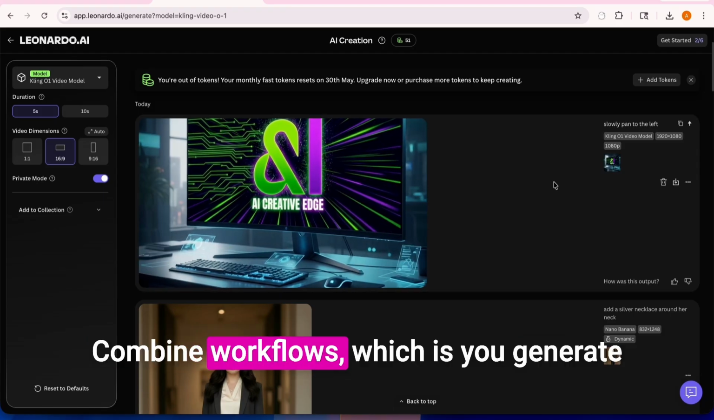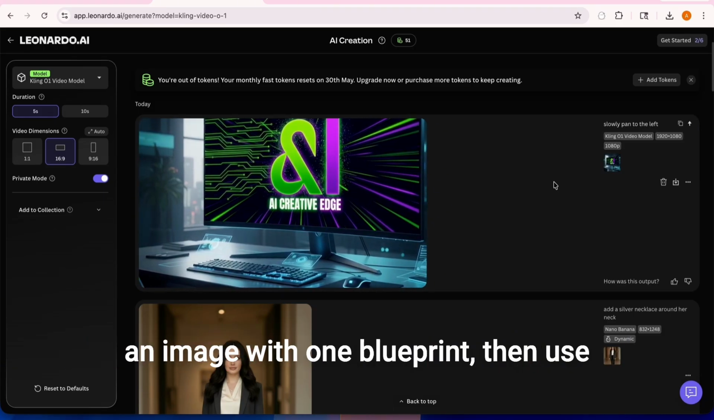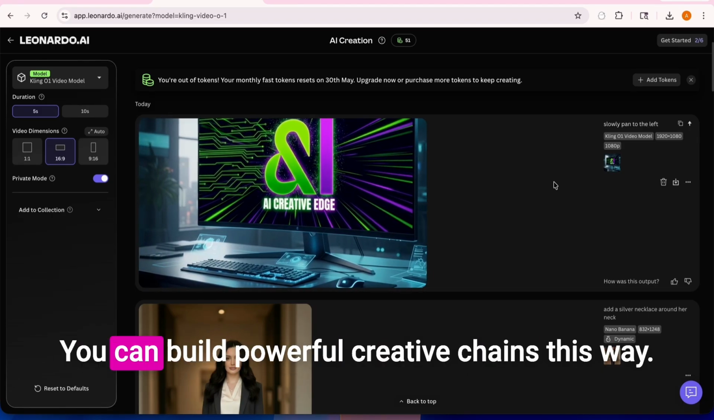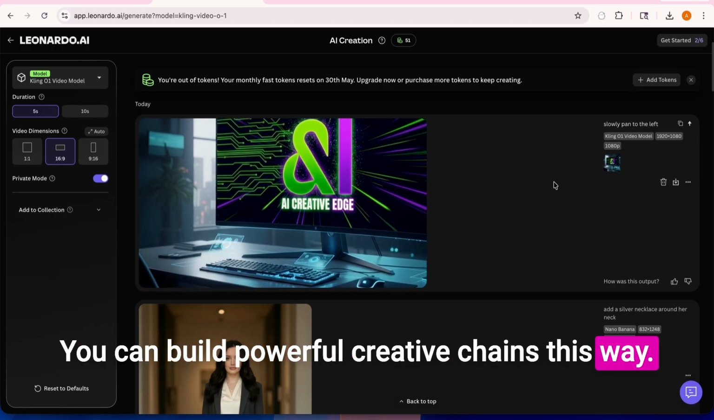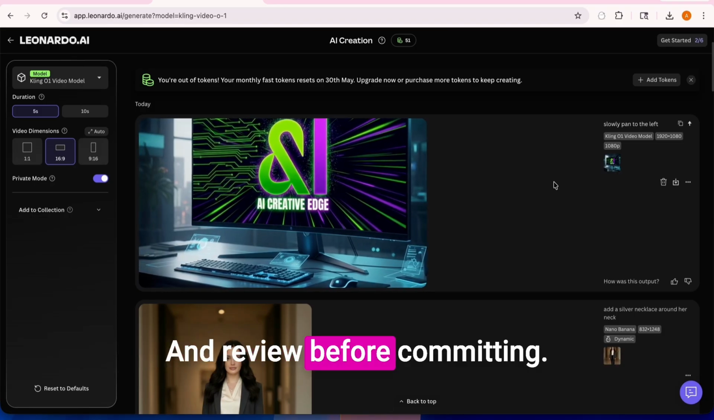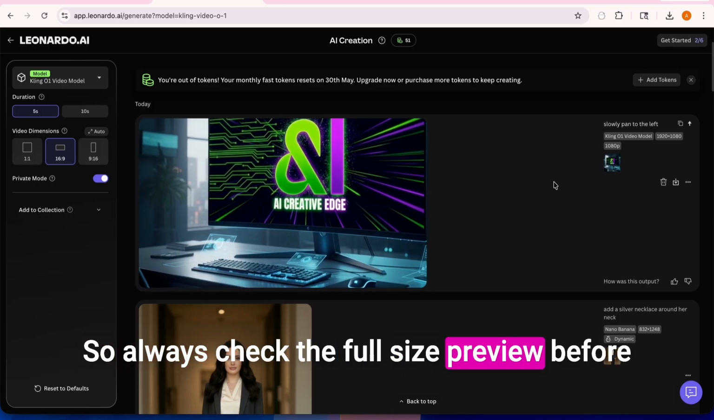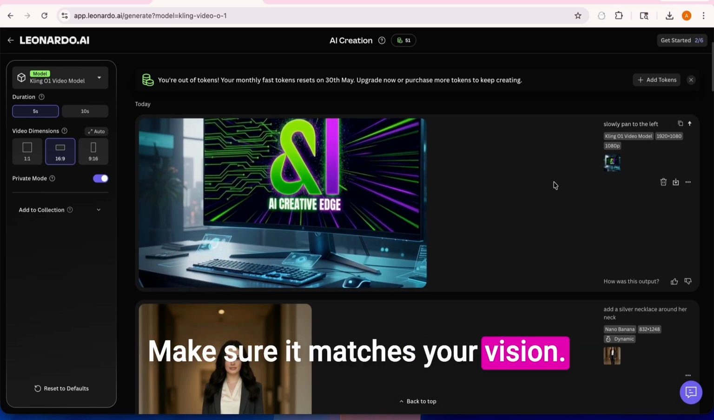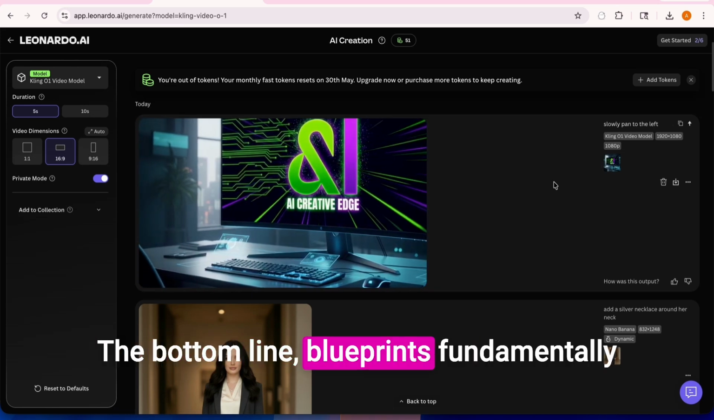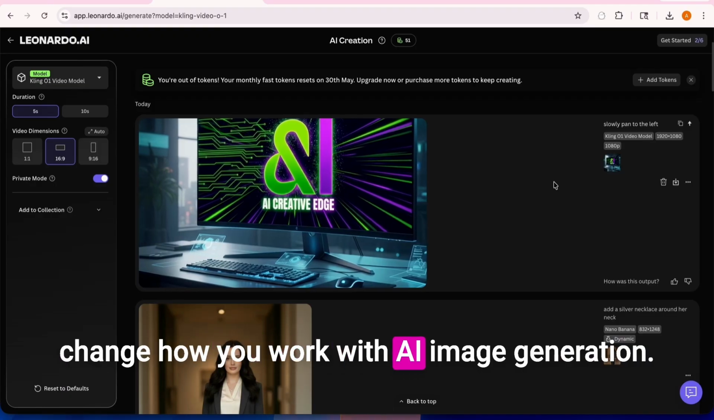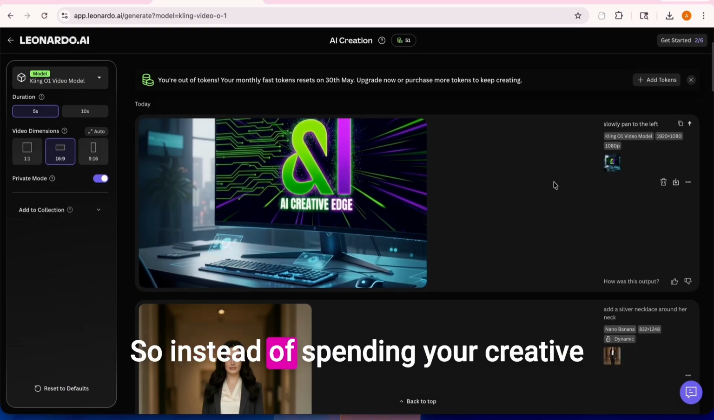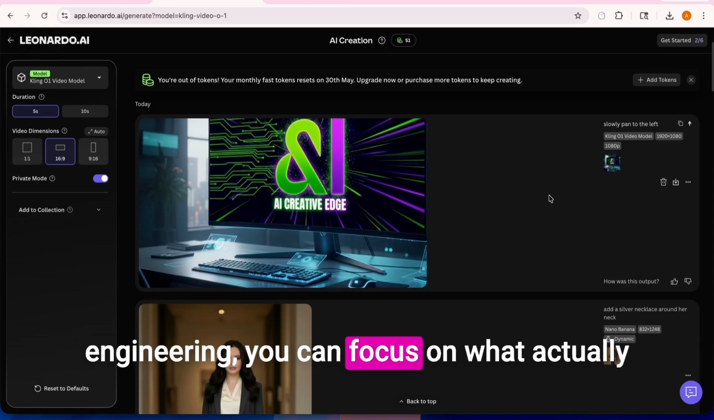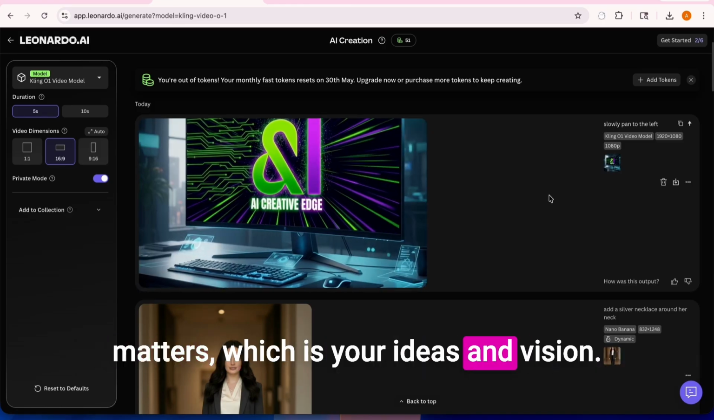Combine workflows, which is you generate an image with one blueprint, then use that result as input for another blueprint. You can build powerful creative chains this way. And review before committing. So always check the full size preview before deciding to upscale or move forward. Make sure it matches your vision. The bottom line, blueprints fundamentally change how you work with AI image generation. So instead of spending your creative energy on technical settings and prompt engineering, you can focus on what actually matters, which is your ideas and vision.